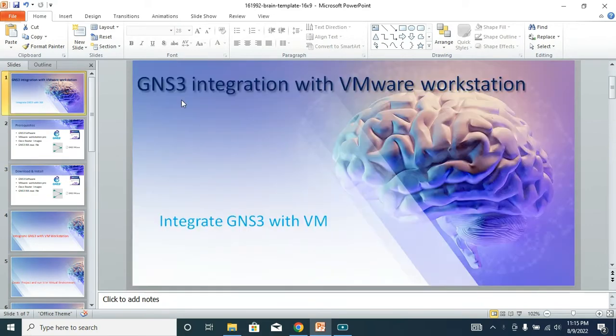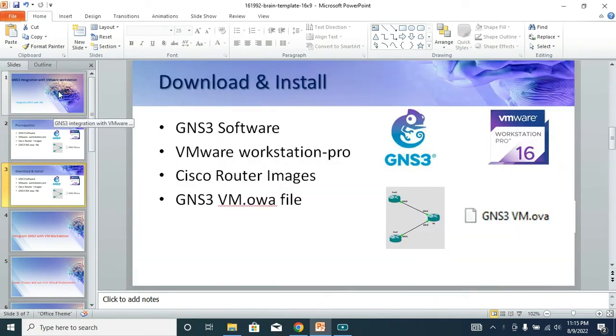The agenda is the GNS3 integration with VMware Workstation. This is lecture 3, part 3, in which I'll let you know how to download VMware Workstation Pro and how about the compatibility with this. As of now, it's VMware Workstation 16 going on.